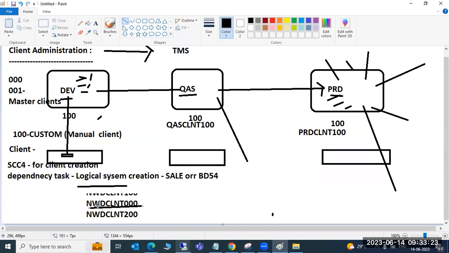By checking this logical system, we can say, okay, this is the 000 client data, this is the 200 client data, this is the 100 client data. We can tell simply, right? If you don't have logical systems, all the data will be merged into one single file. Then how can we pull the data here?